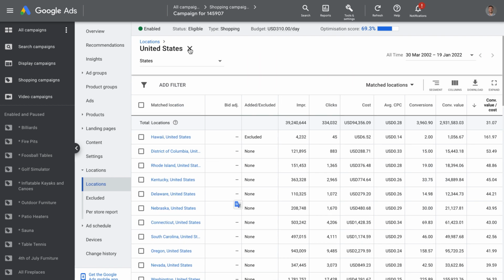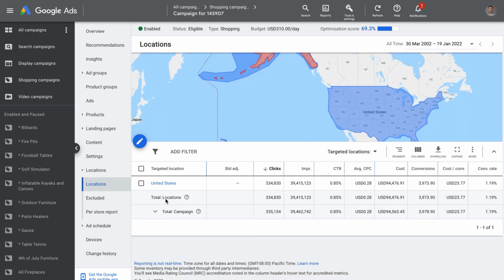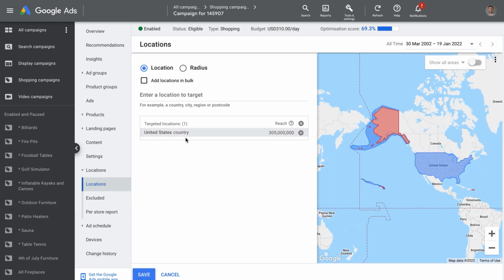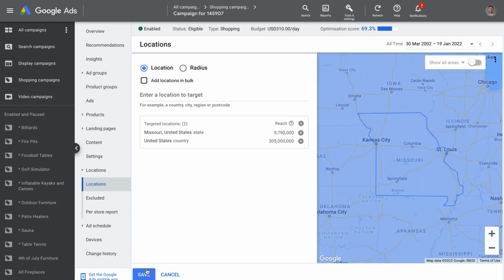So what we need to do is click the X at the top and go back to all our targeted locations. Now, we need to add a new location. So we're targeting all of the United States, but we also need to target Missouri. Once we do this, we'll click Save. We'll then see a report that looks just like this that allows us to directly edit the bids for that individual state.